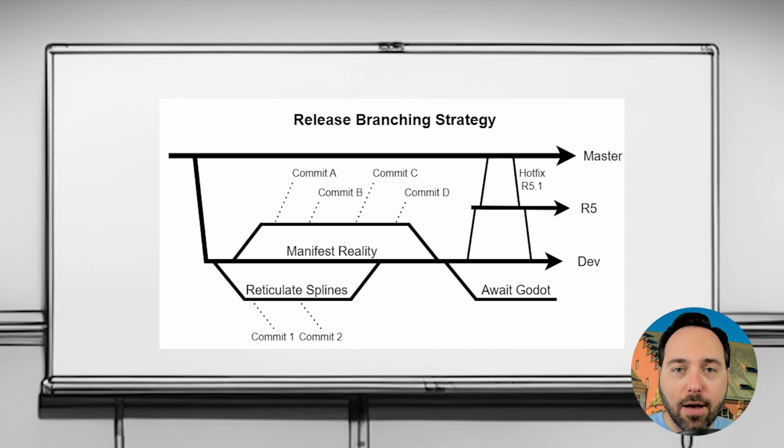Once that code is out in production, we continue working on new features against the dev branch, but sometimes bugs make their way into the wild. To fix a bug, we might build a hotfix branch off of master, perform the fix, and then merge that fix back into master. Then, when the bug is officially gone, we can merge the code change back into the R5 branch, and then eventually to dev.